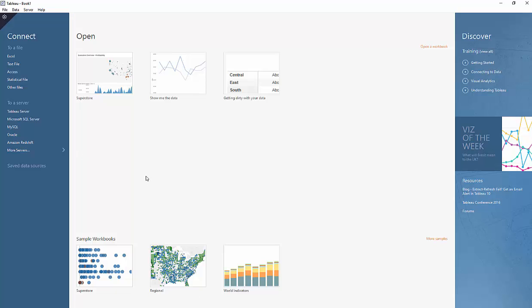And the most important piece is the Open section. Whenever we open this, this section will have all the data that we have been working on, or all the workbooks that we recently worked on. In this section, as you can see, we have the Superstore, which we already talked about, and these are the other two.